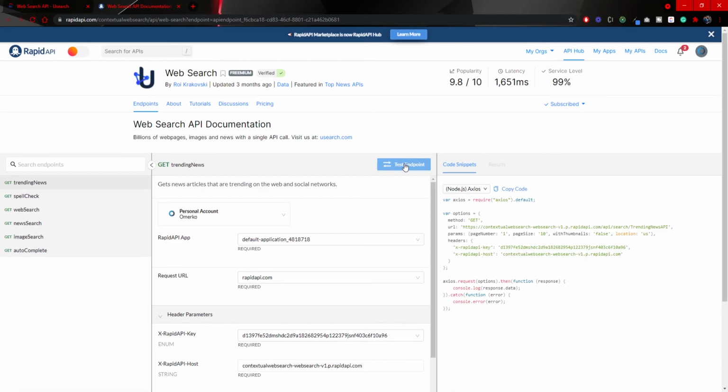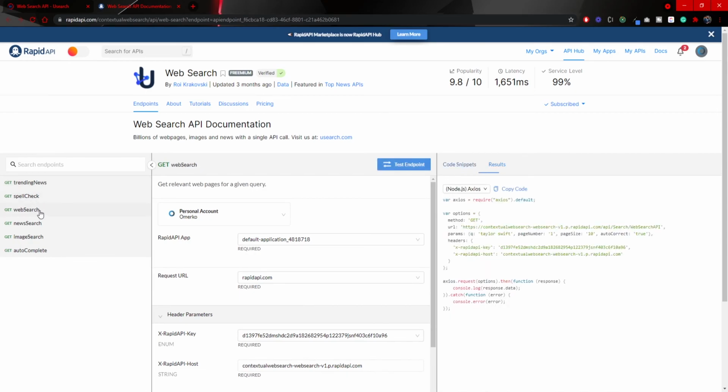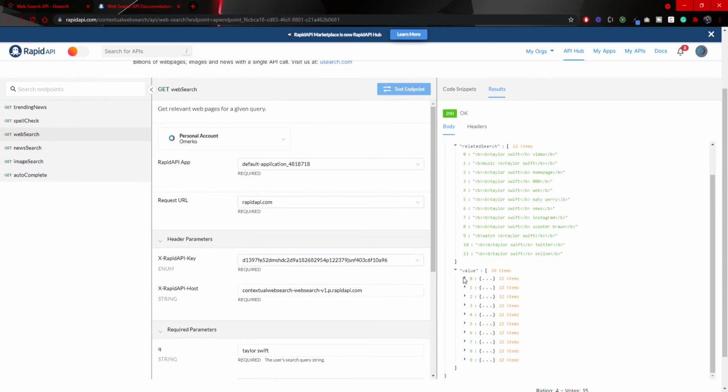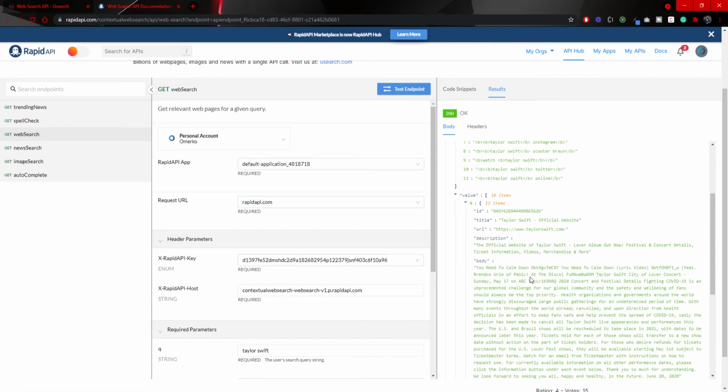So if I click now on test endpoint here on Rapid API, we will see the responses here. So now these responses are for trending news. On the left side here you can see this trending news. If we would go to web search, this is the API that we will use today. So here we can see that we are searching for Taylor Swift. If we test this web search endpoint, we will get different responses. We can see that there is more than 2000 results for Taylor Swift with this API, and here we will see, for example, some of those results. We can see the URL, description, title, and much more.